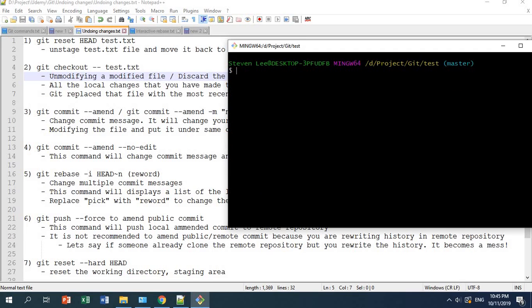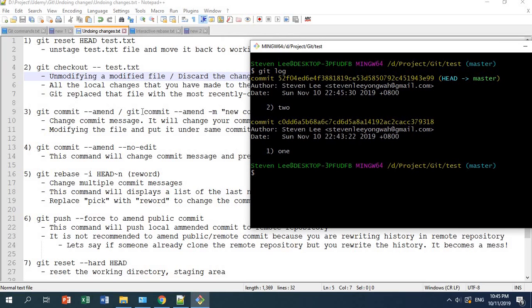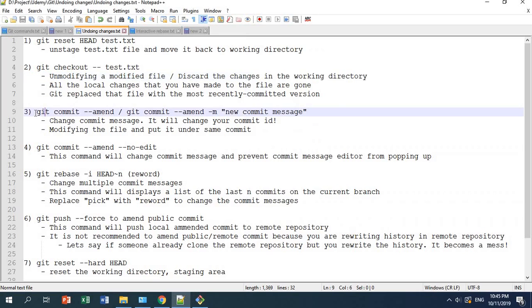Alright, so right now I have my commit. So let's say right now this is not the commit message that I want. So I want to modify the commit message. So what I can do is use the git commit --amend method. So this will change the commit message. Okay, but it will also change the commit ID as well.